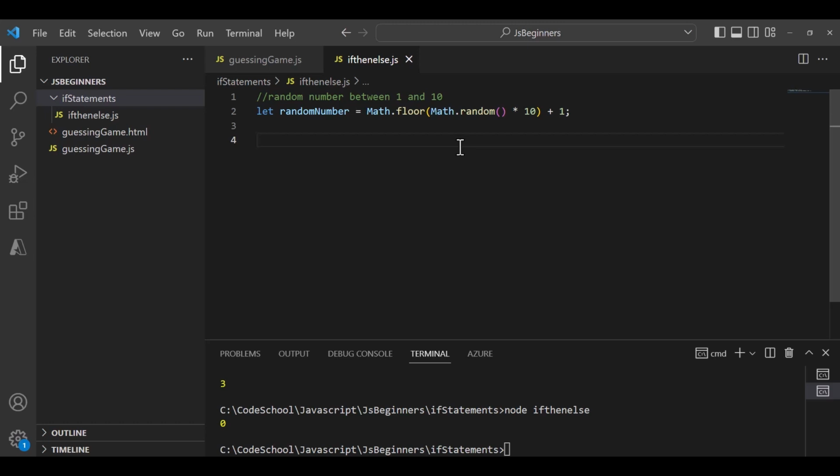So don't worry too much about what each part is doing. You can just know that math.random is giving us a random number, and the rest of this is so that we can get a number between 1 and 10. To prove what this does, I'm going to console log randomNumber. Remember, the variable randomNumber is going to be the result of all this stuff over here, and it's going to give us a number between 1 and 10.